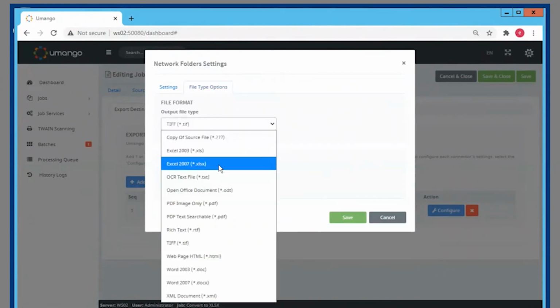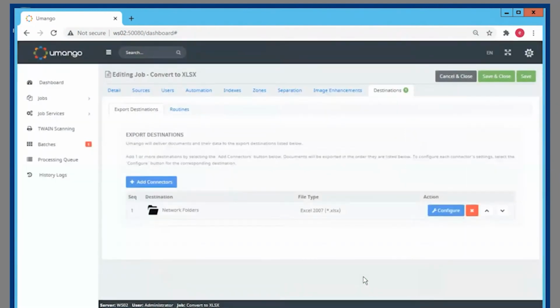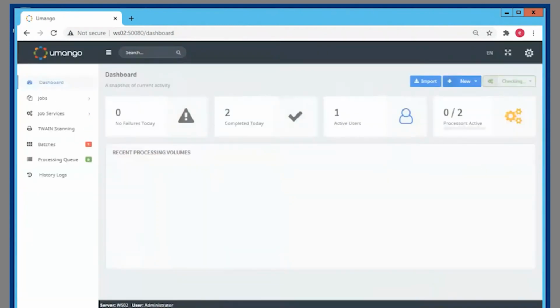this process. So we already talked about we wanted to convert this file to XLSX, so I've went ahead and chosen that. Now that we've got Umango set up, we've got it reading our XPath. We're going to save and close that, and now let's watch it work.